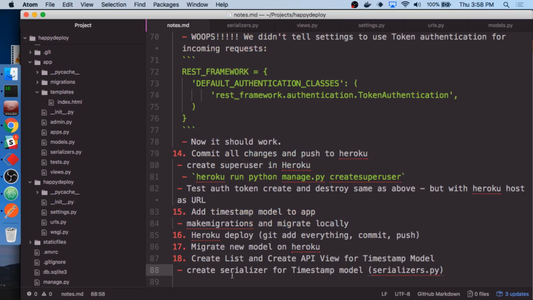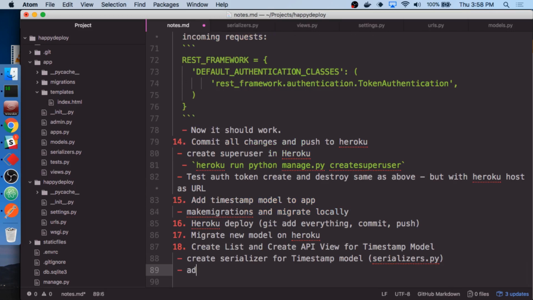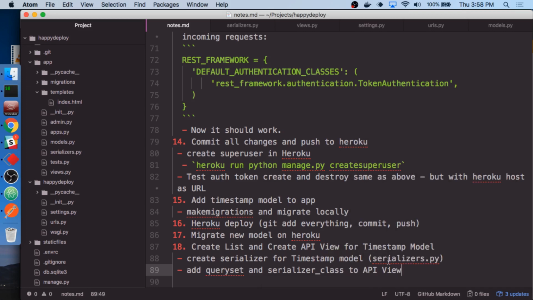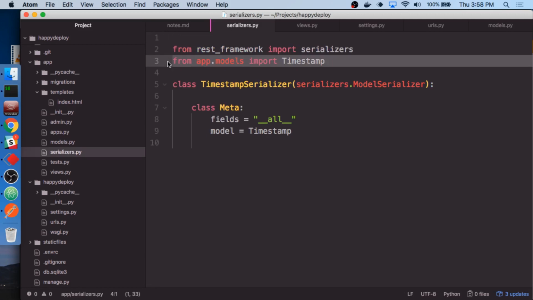Make sure I got that in my notes. Create serializer, add queryset and serializer class to API view. What was the second thing you imported to serializers.py? Timestamp. That's real quick.